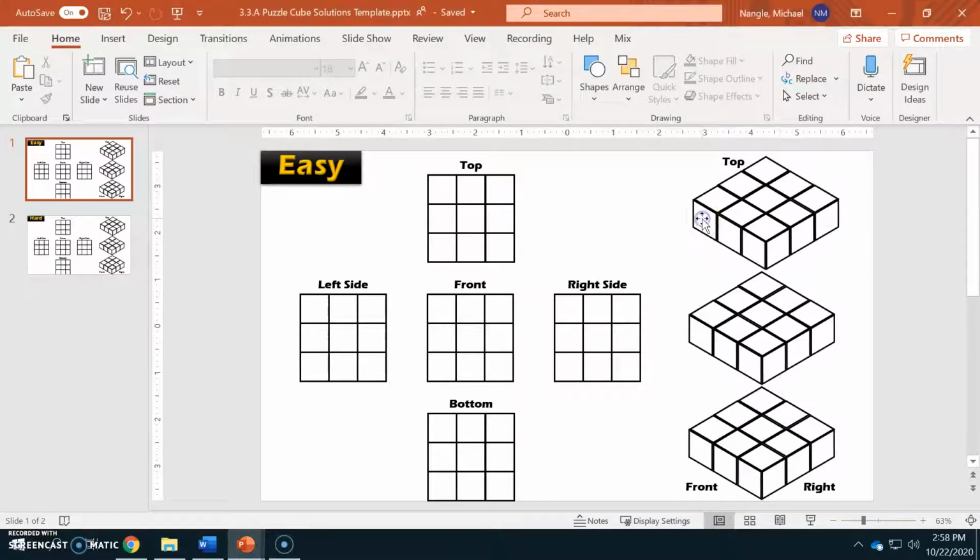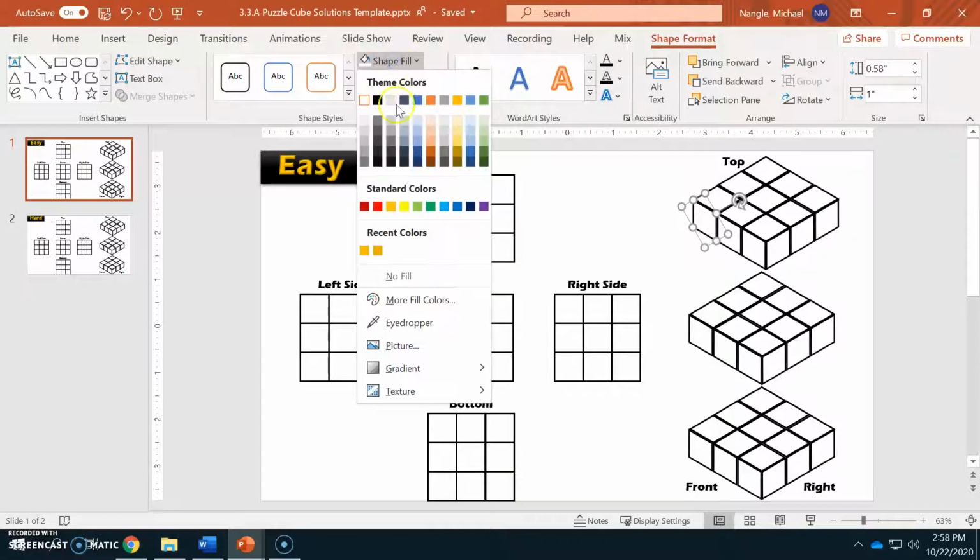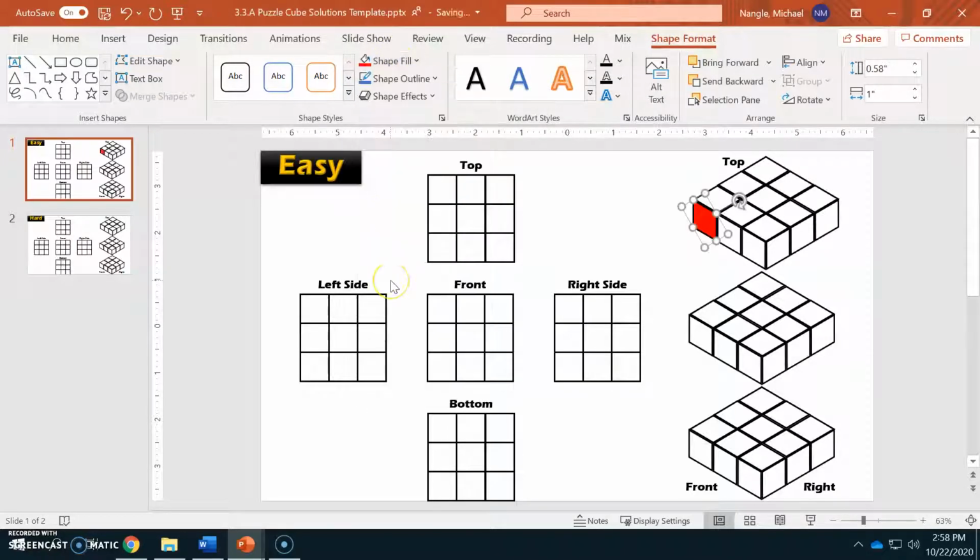So you can start by clicking on one of the shapes, and then you come over to the Shape Format tab, and you change Shape Fill to any color that you want. I'm going to choose red. You could also select multiple shapes at the same time by holding down Control.